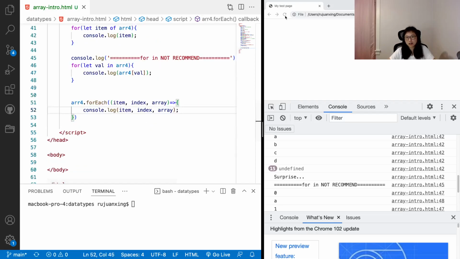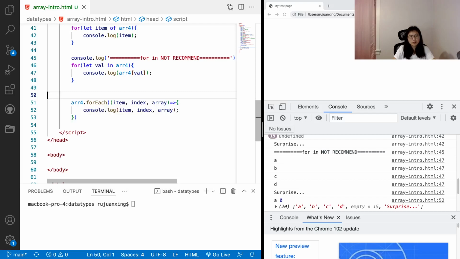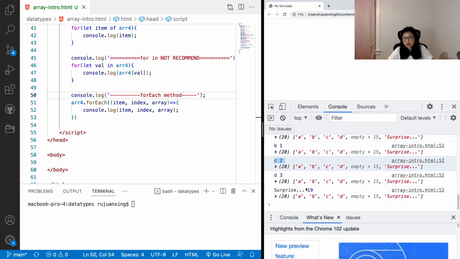Okay, now let's take a look at it. Let me add another one. CLG forEach method. Okay, now let's try. You will see A, B, 2, okay, 3, and surprise. Oh, it still negates the holey ones.